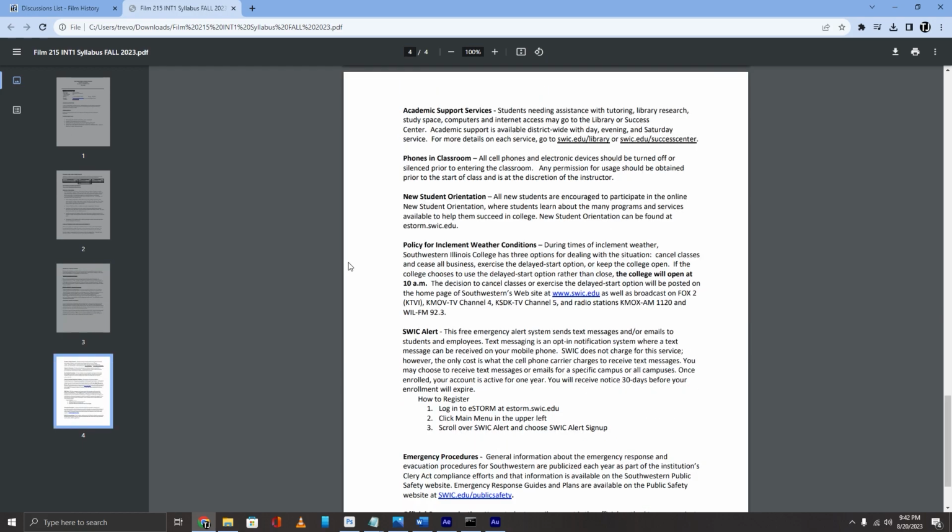Academic support services. This is basically the library and success center that I mentioned before, but now we have a couple of links for those things. So if you want to check those things out, you can just pop those into your web browser, and you can see what they're all about and where they're located on campus.